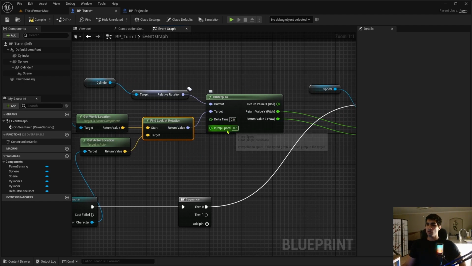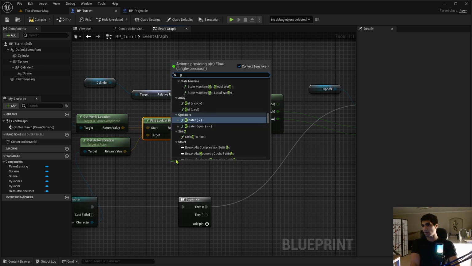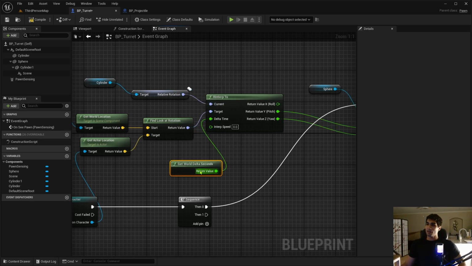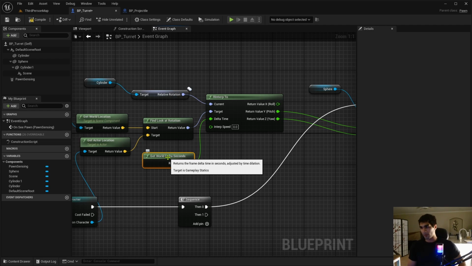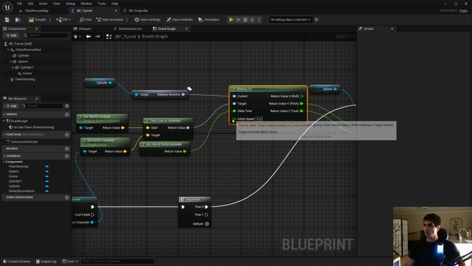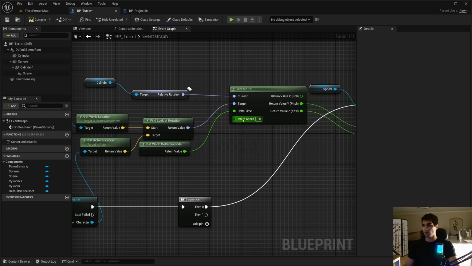the delta time is just going to be how much time, get world delta seconds. So it'll explain it right in here: return the frame delta time in seconds adjusted by time dilation. And then we can interp the speed here. I actually don't need to drag off of this, I can just put it in the box. I don't know what a good interp speed is.